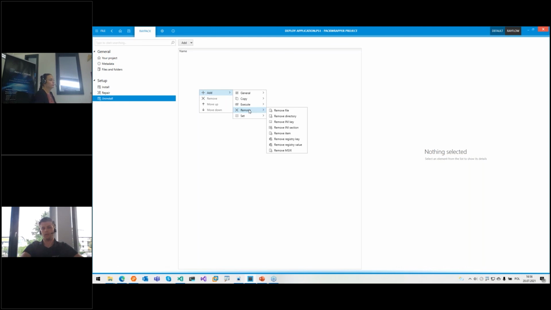And in that case, you could also use absolutely the same set of functions and features for the uninstall part as we are already doing for the installation part.